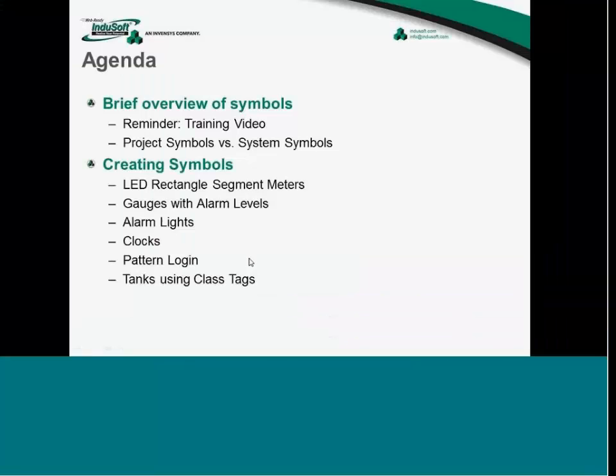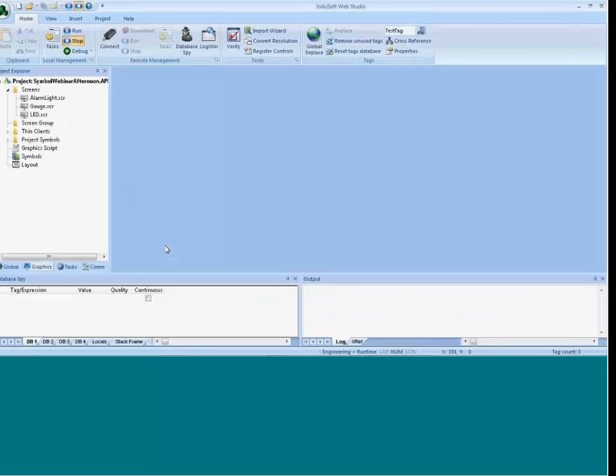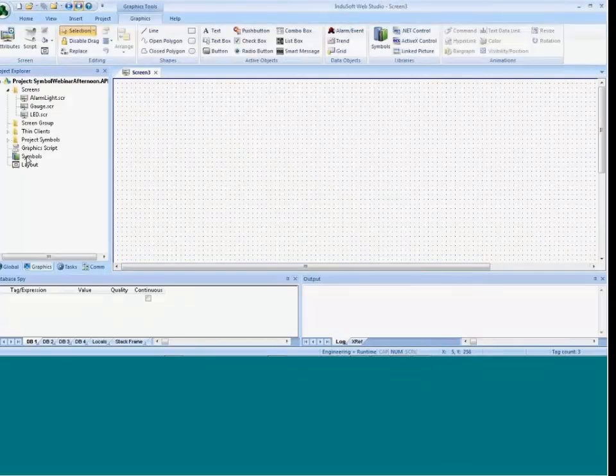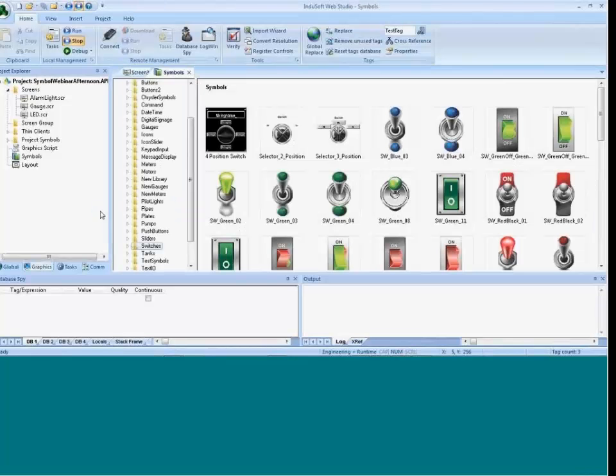So let's see, what was the next one that I was going to do? Some clocks. What I'm going to do is save some time. I'm going to show you one that I created before. I'm going to create a new screen and go into my symbol library, and then I'm going to break it apart and show you what I've done.